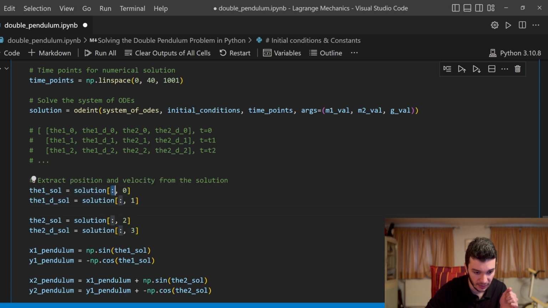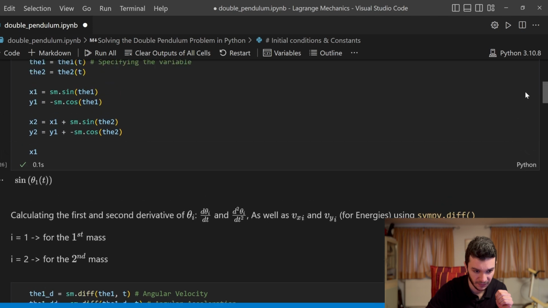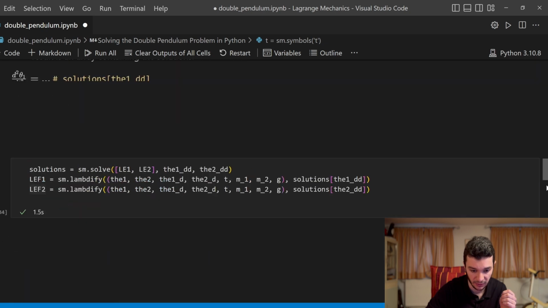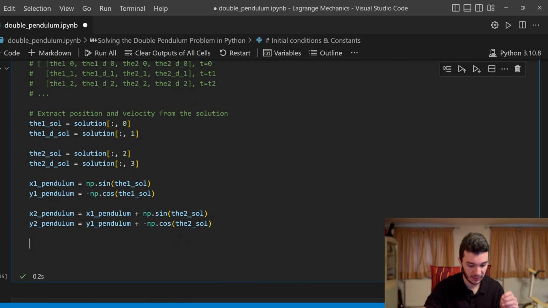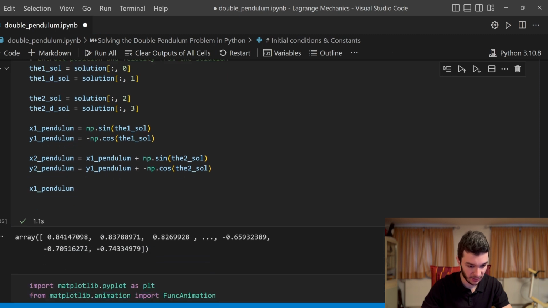So in order to extract the solutions, we do it right here. We go across all the lines, and we take the first element. This is theta 1. We redefine x1 and y1 as well as x2 and y2 using np.sin, so it's exactly the same as the ones right here, though instead of using a symbolic function, we use a numerical function of sine and cosine. Okay, so let me print x1. You'll see that we have actually an array, so this is x1 at t equals 0, t equals t1, t equals t2, all the way up to t equals the end.